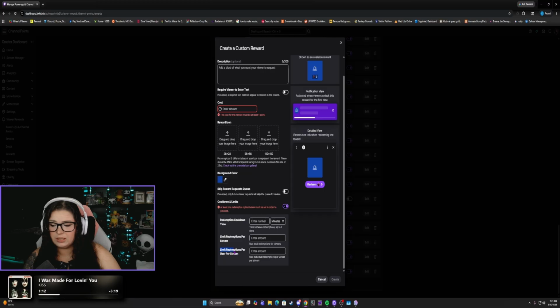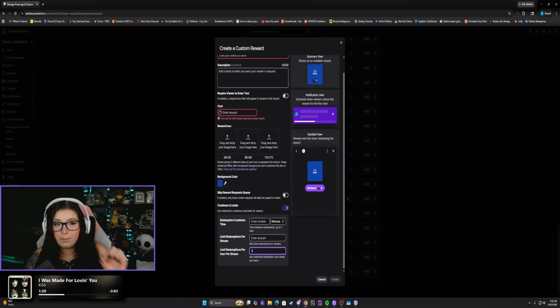And then you can limit the redemptions per user per stream. So if I were to have a specific thing, I think I actually have one. I don't remember, but you can enter in here once, and that limits every person in your stream. They can only redeem it once per person per stream. Clear? Good?